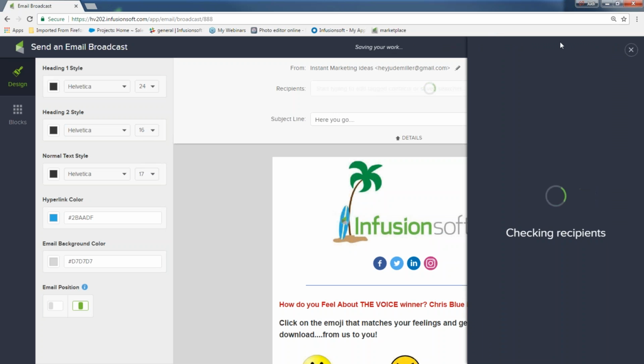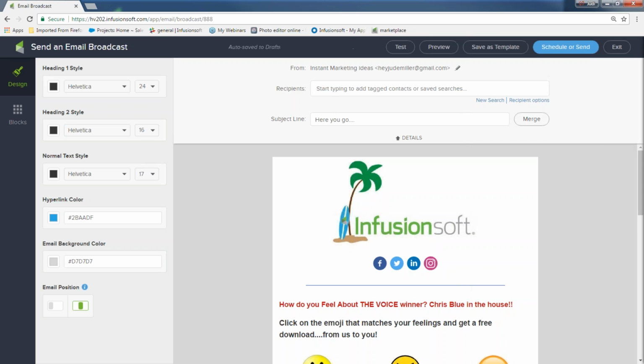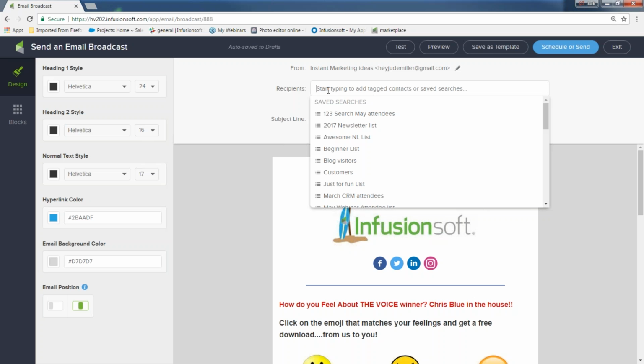When you hit Schedule or Send, Infusionsoft is going to check that email. And it says the from is good, the subject is good, the date and time is good, but there's no recipients. So we need to choose the recipients. I'm going to hit the X right here, and I'm going to come into the recipients. There's lots of different ways to choose your recipients.